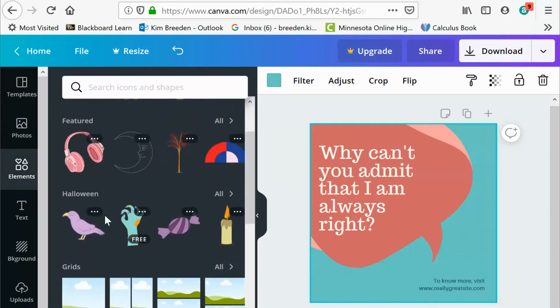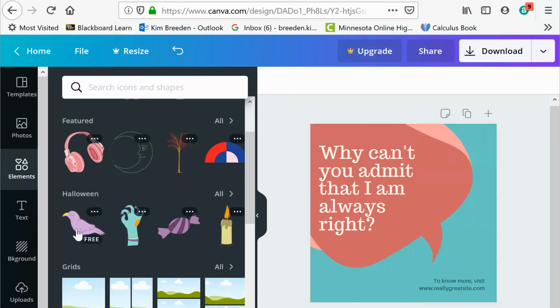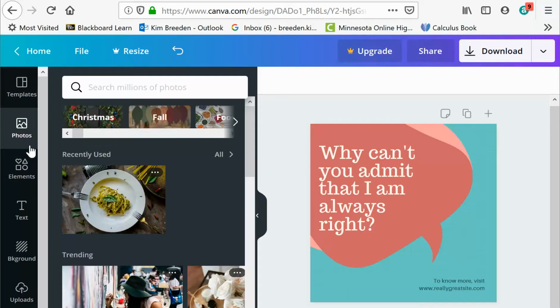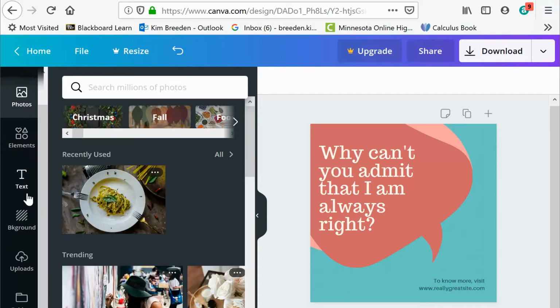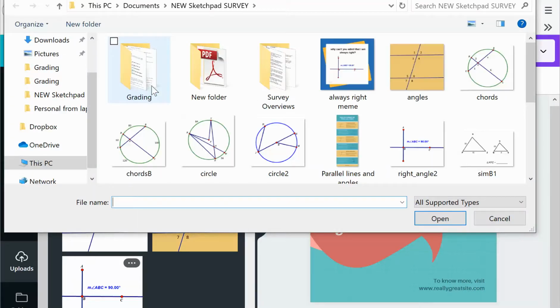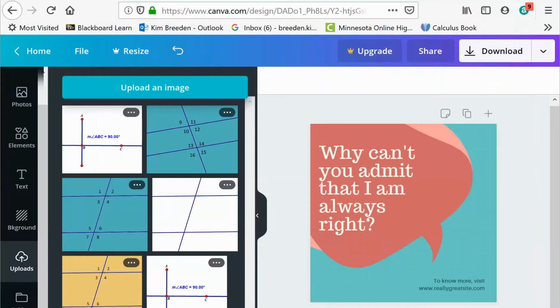However, in this case, and you could tell some of the different options are free, but for this particular meme, I wanted to use an image that I created. I have to start by uploading my image. I'm going to click on Photos. Oops, sorry, I didn't mean to click on Photos. I have to scroll down. I have to click on Uploads. And I'm going to say that I want to upload an image. And I'm going to browse on my computer.